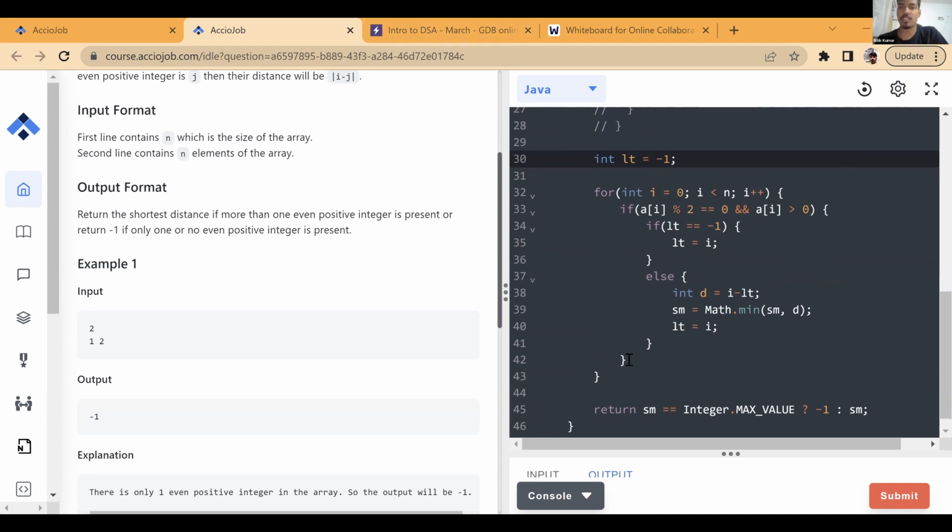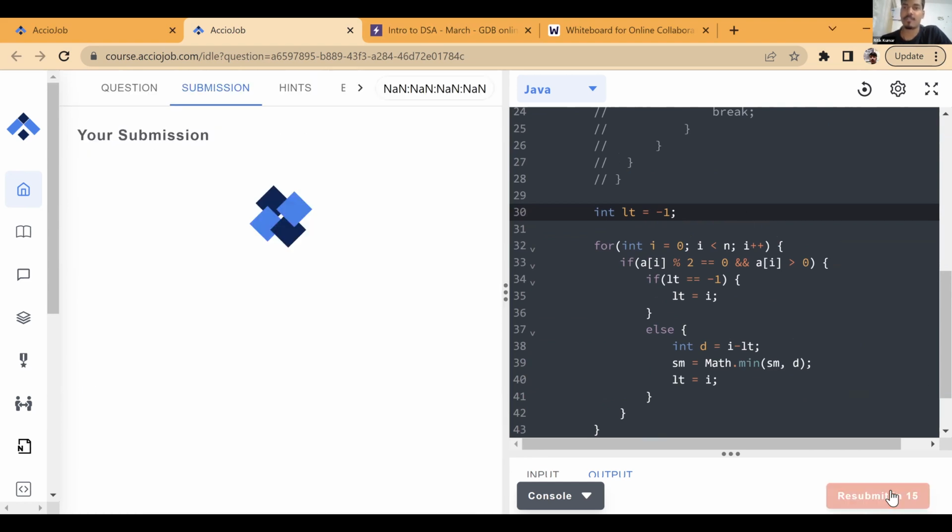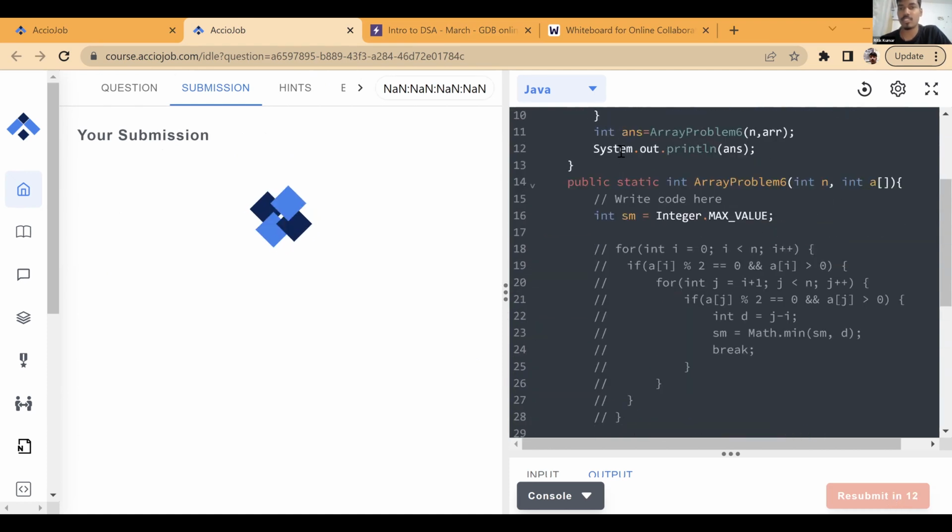I'll not share this code. If you get stuck, let me know. Well, I'll share this code, I'll help you again. But try this today. If you have done it using multiple loops, try to solve it using a single loop.